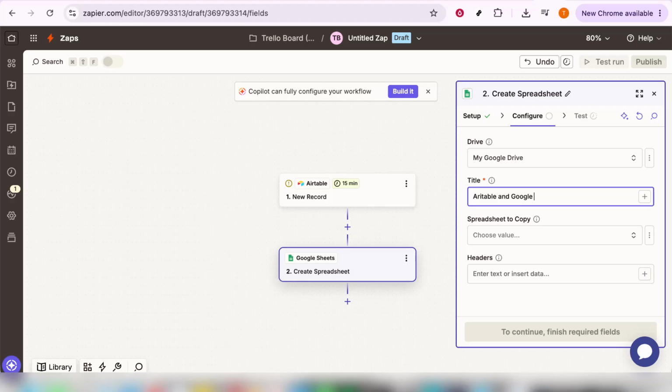And there you have it. You've successfully set up a powerful integration that will keep your data seamless and your workflow efficient. I hope you found this walkthrough helpful.